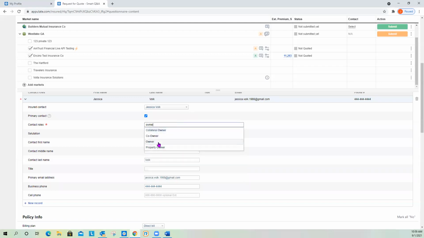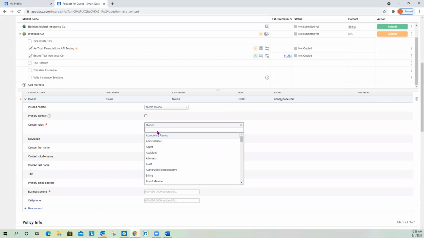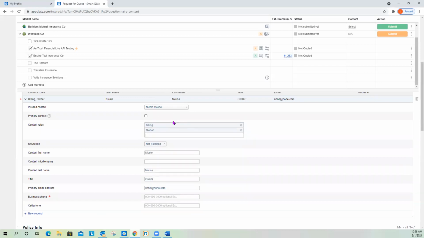So maybe I'm the owner of this business. Actually, I'm going to switch this to Nicole. So I have to give Nicole a role. So maybe she's the owner, but maybe she also takes care of billing. This person can have as many roles as needed. So if you do habitational or you work with HOAs or something, this person could be the president and the secretary, whatever role they need. They can have as many.